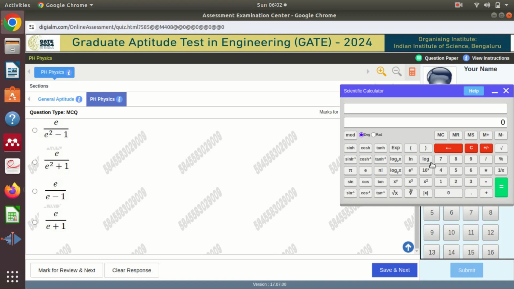Suppose I have to find out log, so if I type log, then it shows log 0. So let me clear this. Here is the clear button, so I clear this. Here I have to first type the number, and then click on log, so it will give the log of this number. So you should do this before the exam, so there will be ease in handling the calculator.